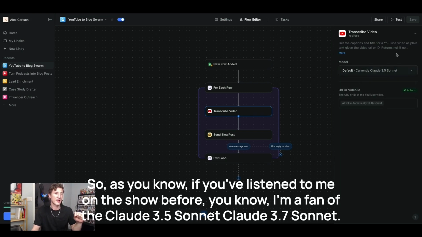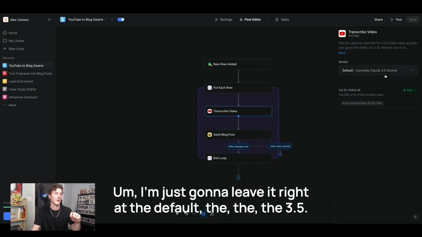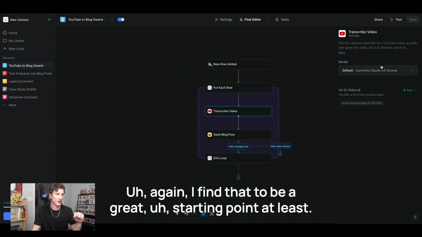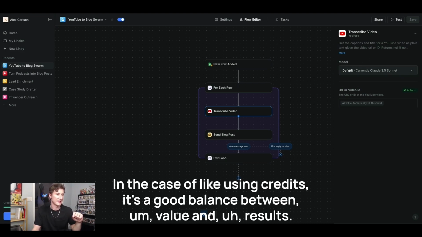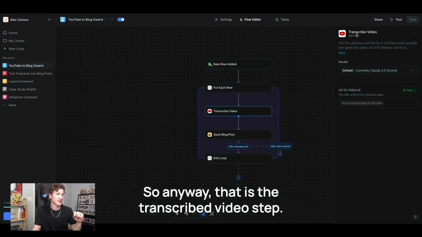Okay, so as you know, if you've listened to me on the show before, I'm a fan of the Claude 3.5 Sonnet, Claude 3.7 Sonnet. I'm just going to leave it right at the default, the 3.5. Again, I find that to be a great starting point, at least. In the case of using credits, it's a good balance between value and results. So anyway, that is the transcribe video step.